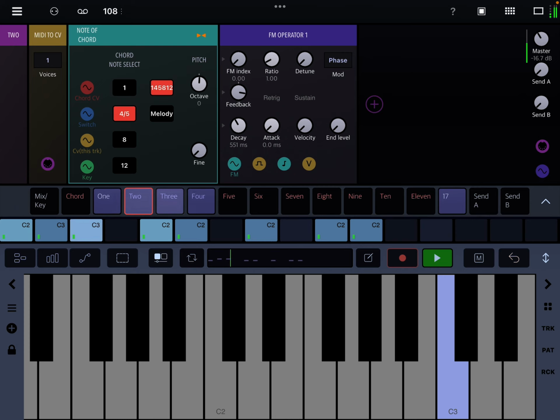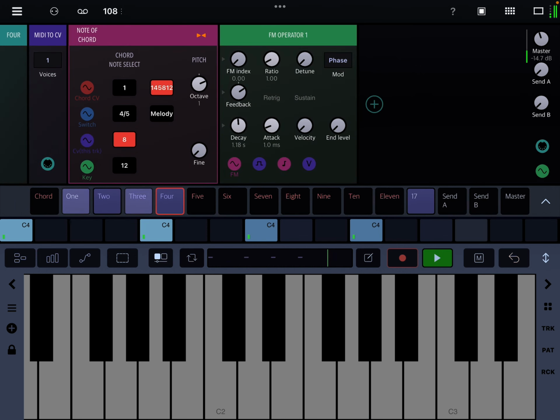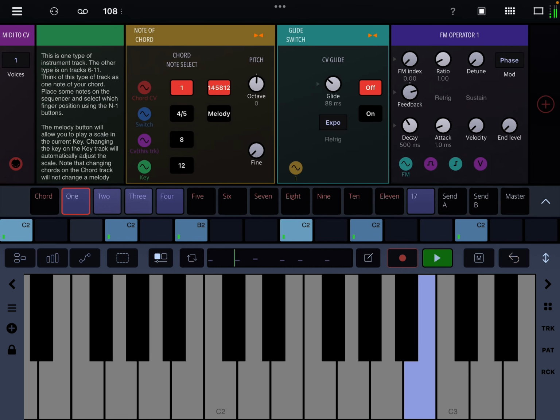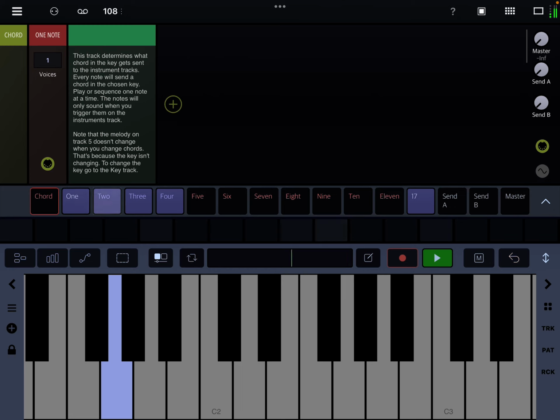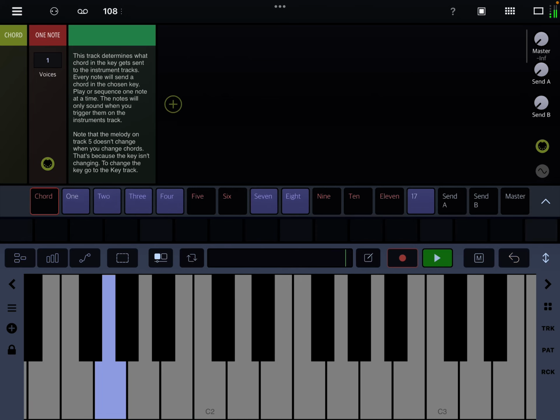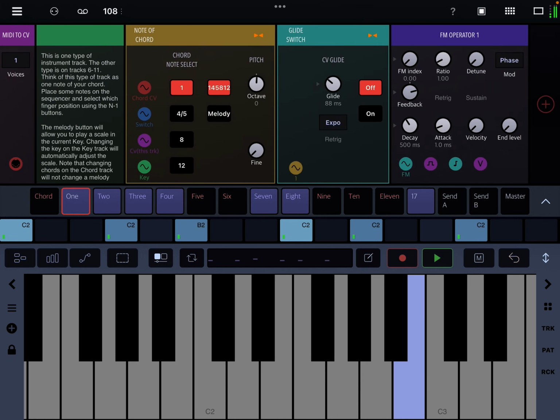Each track here is only playing C2, or actually this one looks like C3, but it doesn't matter really what note they're playing unless they're a melody track. If they're not a melody track, whatever note you hit there is going to be determined by this chord page. I can change the chord that they're all playing at the same time. Now, that's really basically what it does here.